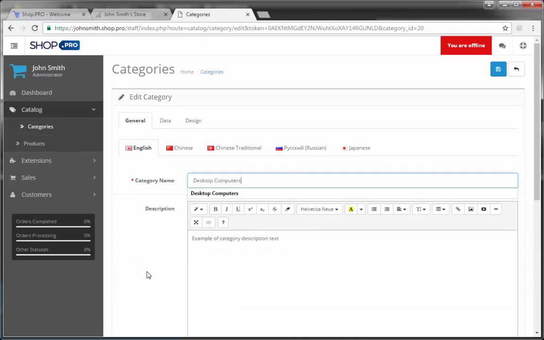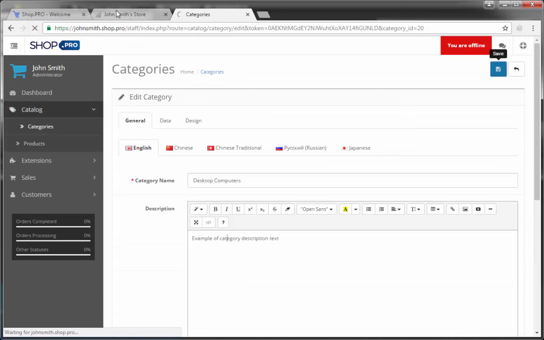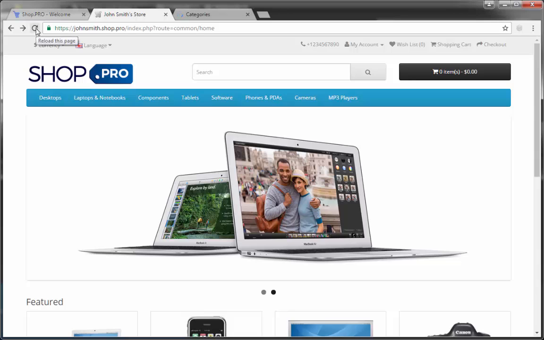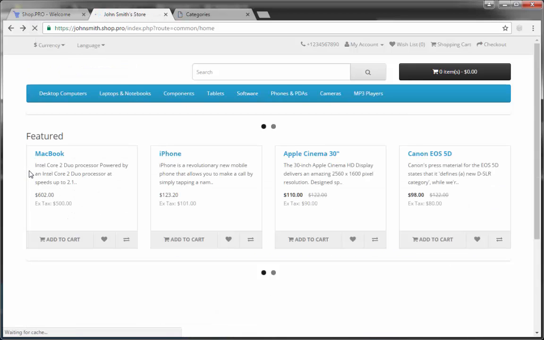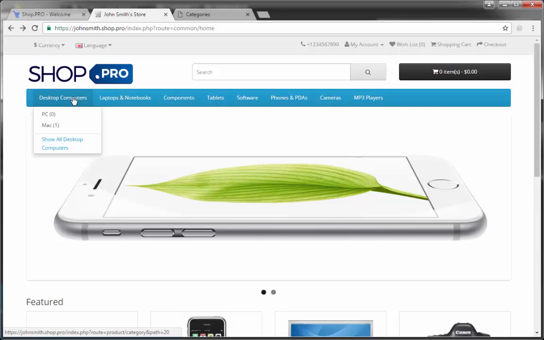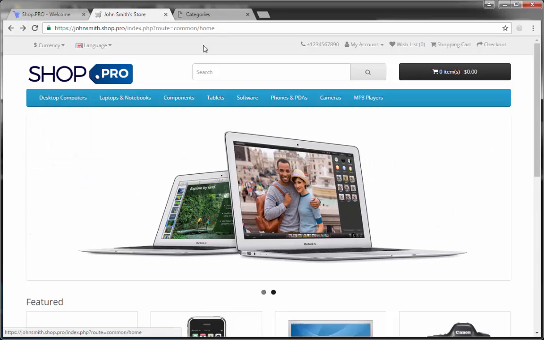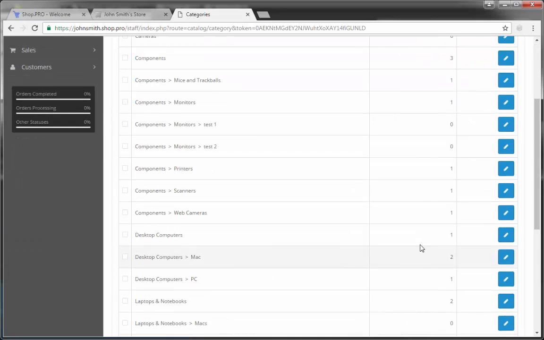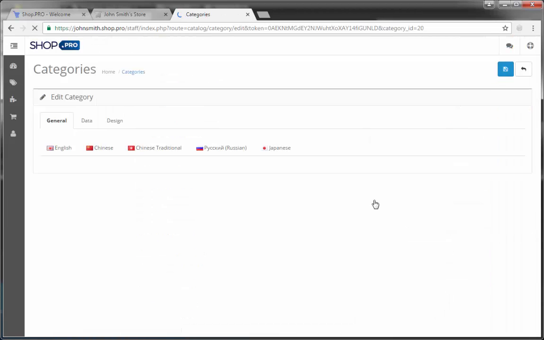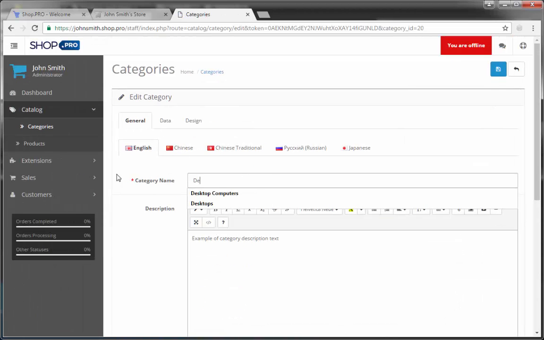Right, so let's put it as desktop computers, and now if I click save, I will be just reloading the store and I should see the change happening. Here it is. The desktops have changed to desktop computers. Now let's go back and let's change the sort order so you can see how the layout affects functionality.